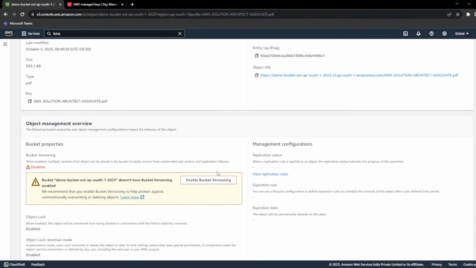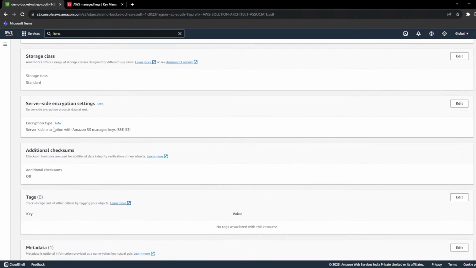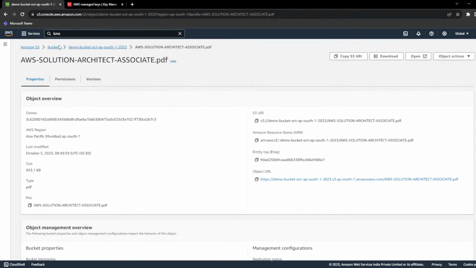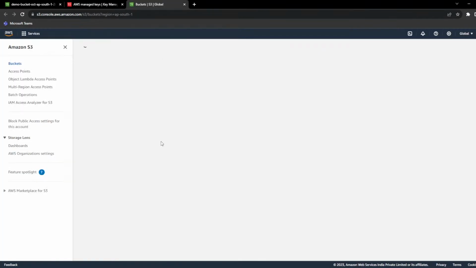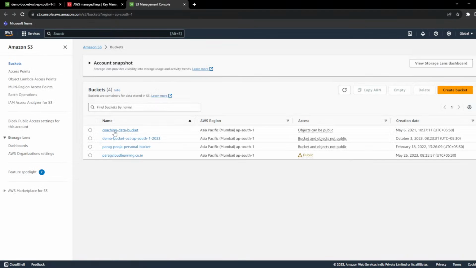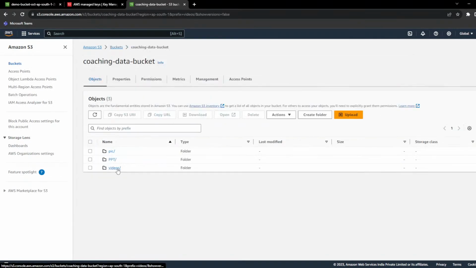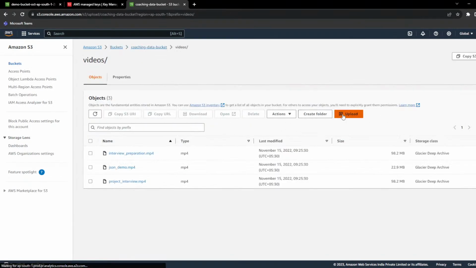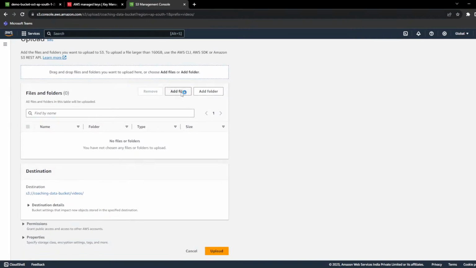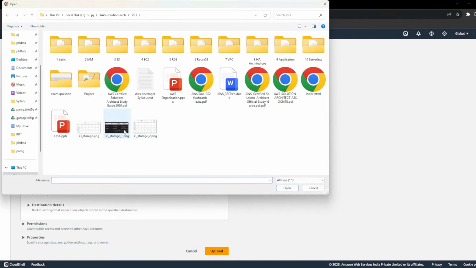If you scroll down, this object is encrypted, and you can see the key is SSE-S3 encryption type. If you have old data, if your bucket is older, created before 2022, there might be a scenario where you can upload the data without encryption. Let me check. This is my old bucket which is created before 2022.